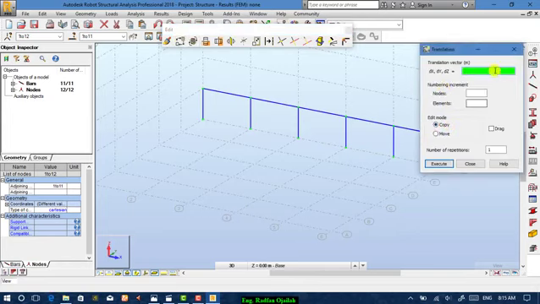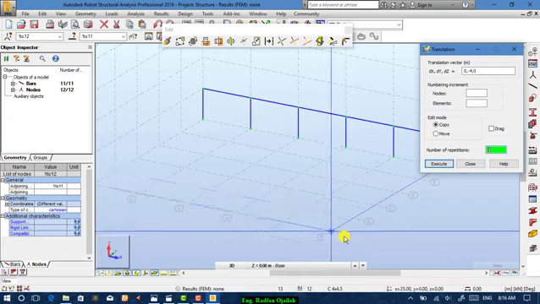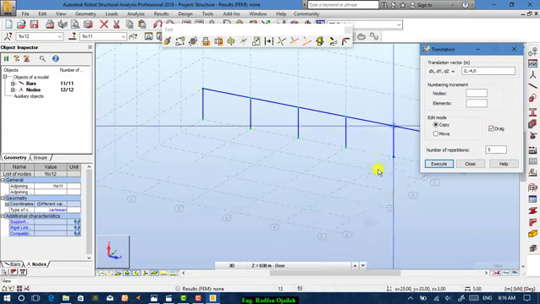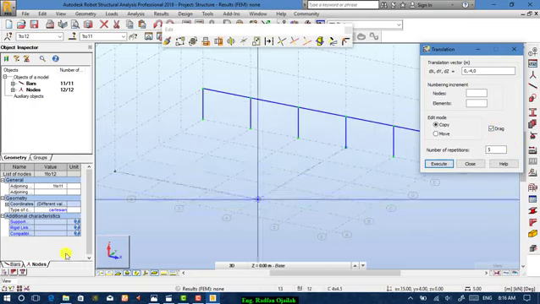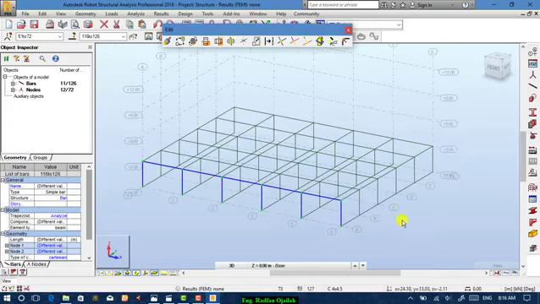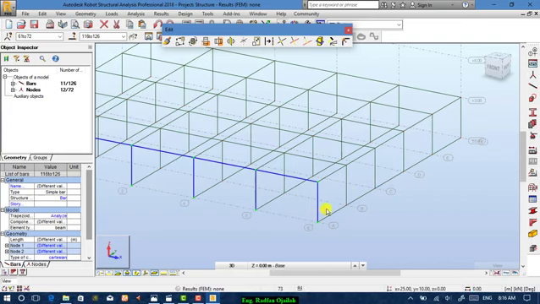which is copy. On dx we have 0, on dy we have 4, but in the negative direction. On z-axis we have 0, and number of repeats we want 1, 2, 3, 4, 5 repeats, and choose drag. This option allows you to make a copy of them in this direction. Then press on execute. As you see, there is beams on the ground.